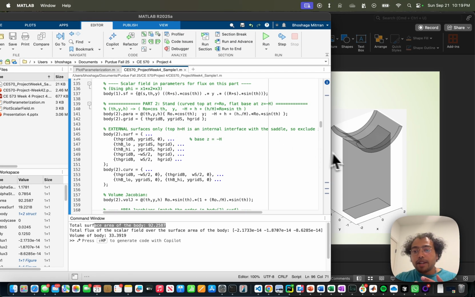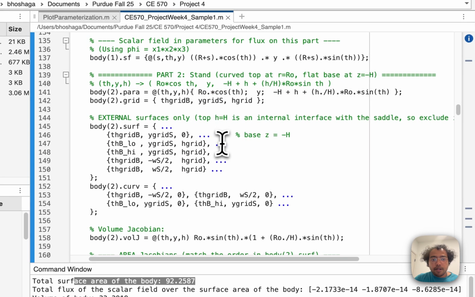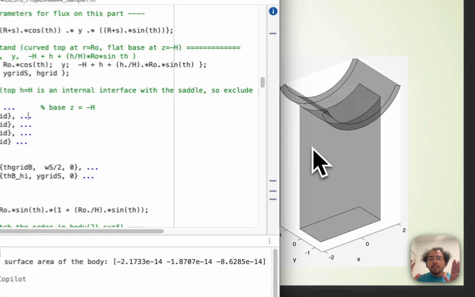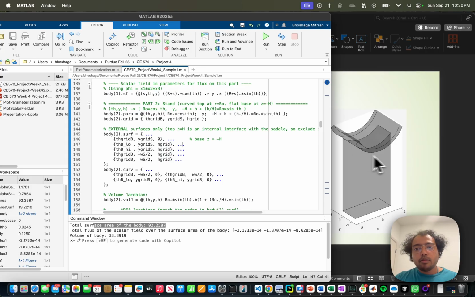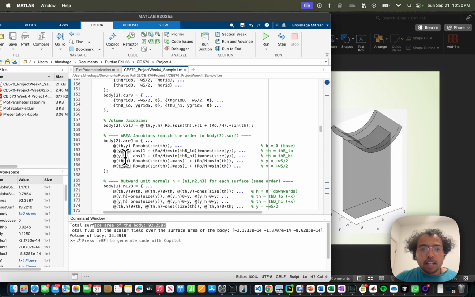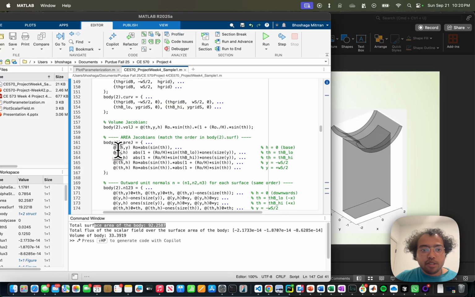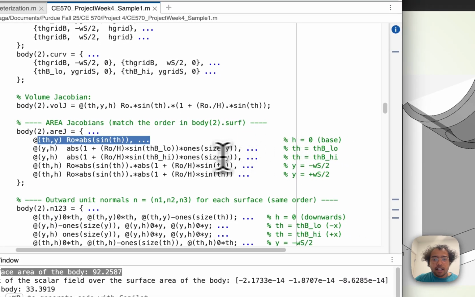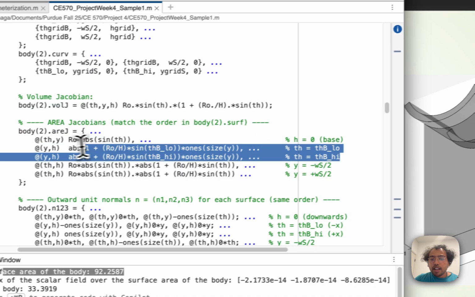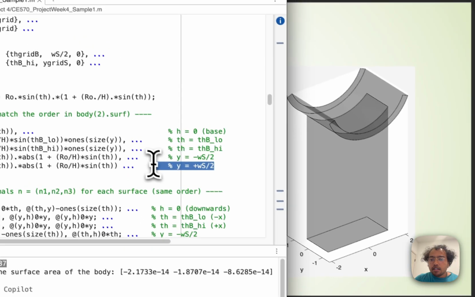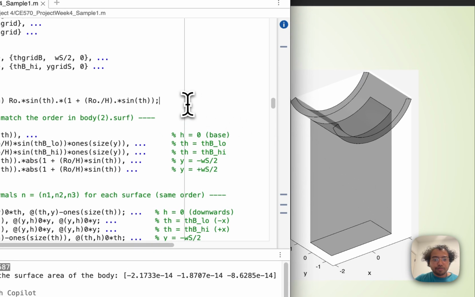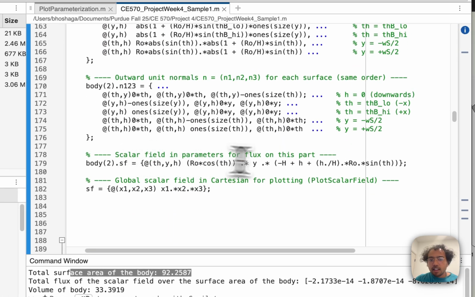And part 2, which is my stand, over here I've got 5 different surfaces. I'm starting with the base, that's this guy right here. And then I'm just going left, right, front and back, just not modeling the top mating surface between these 2 surfaces. And then over here is my area Jacobian. I'm going through calculating one by one. Okay, this is my base, and these 2 are going to be my sides, and this is the front and the back. Outward normal units, and similarly the flux.